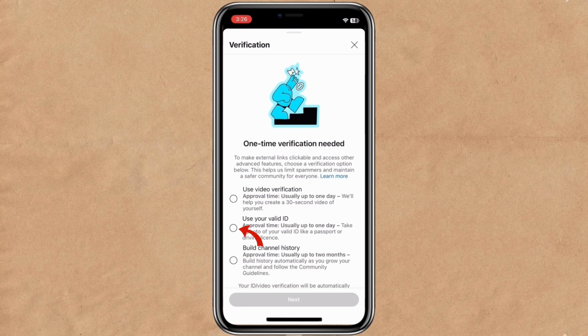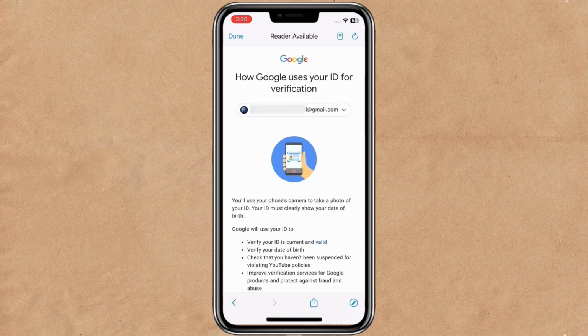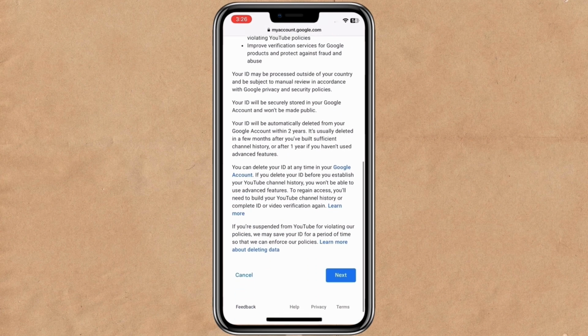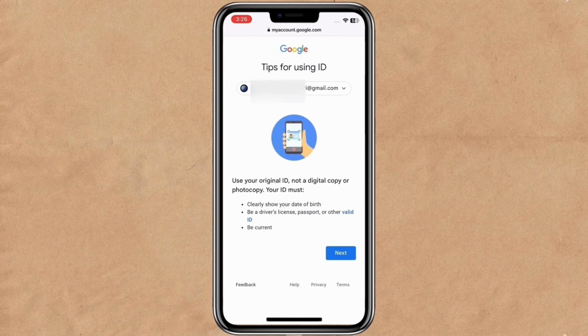So I use this option, use your valid ID. Then click on next, and again click on next. Scroll down here, you can read this page, but I skip this page and click next. And again click on next.